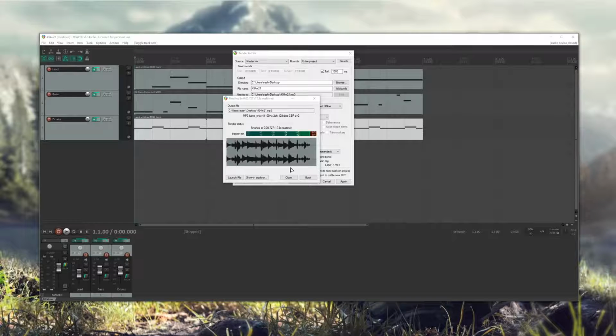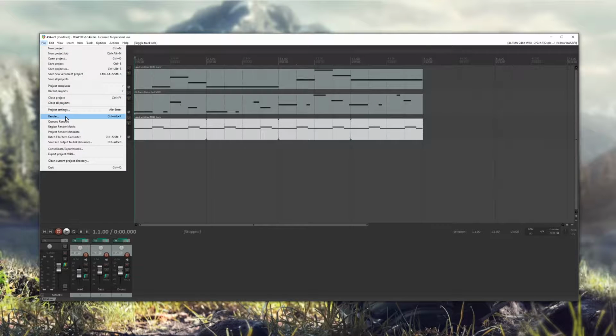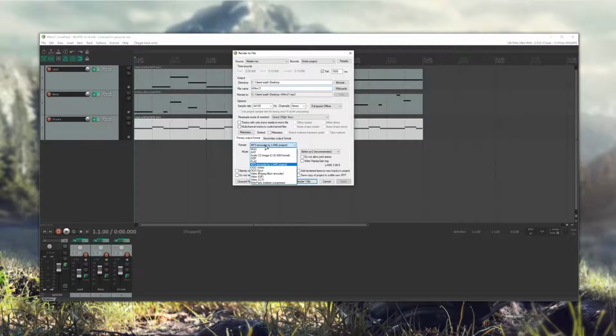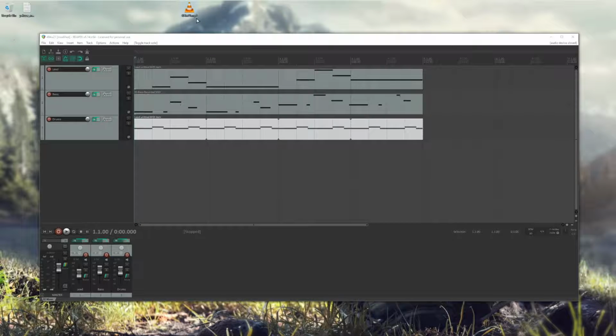Sorry about that. So to recap again, what I did is I went to File, and I went to Render, and then I chose MP3. I chose where I wanted to save the file, and I hit the Render File button. And once that's done, we should have the MP3 file here. So we can go ahead and listen to the MP3 file for the thing that we just made.